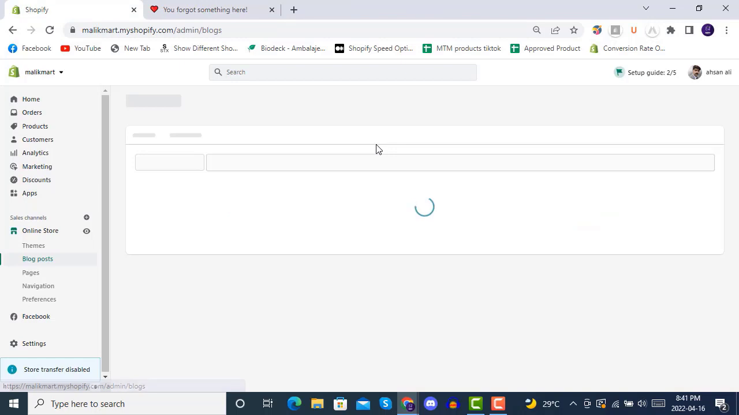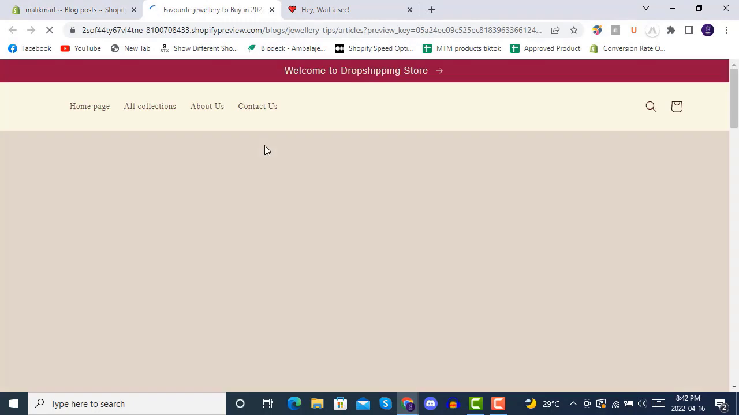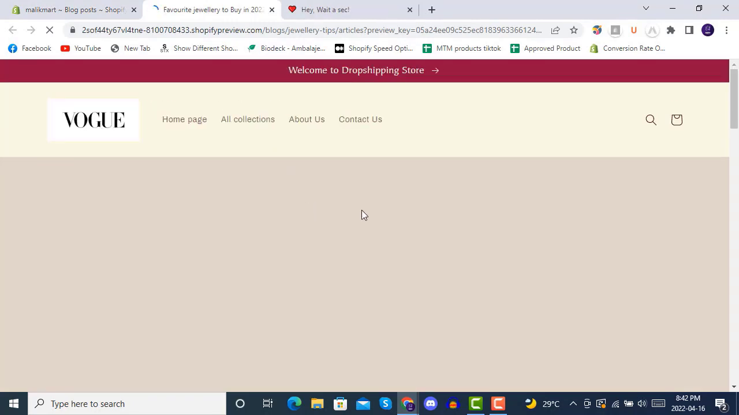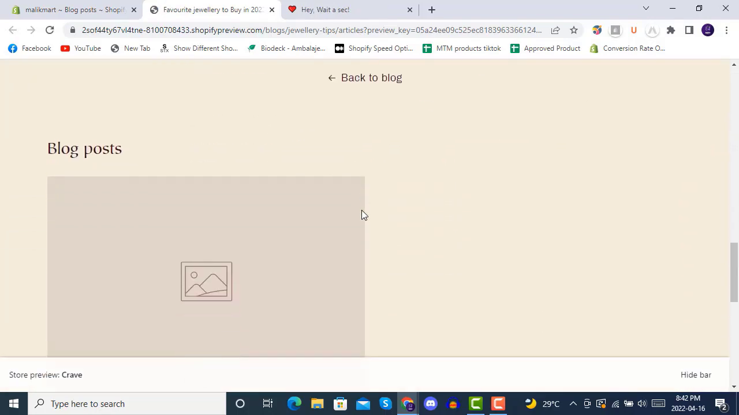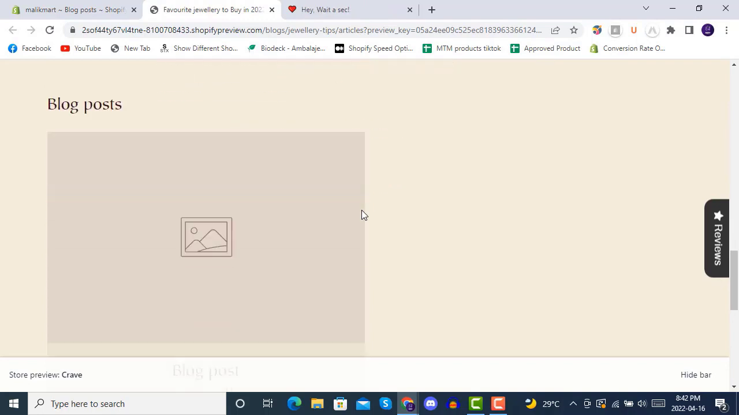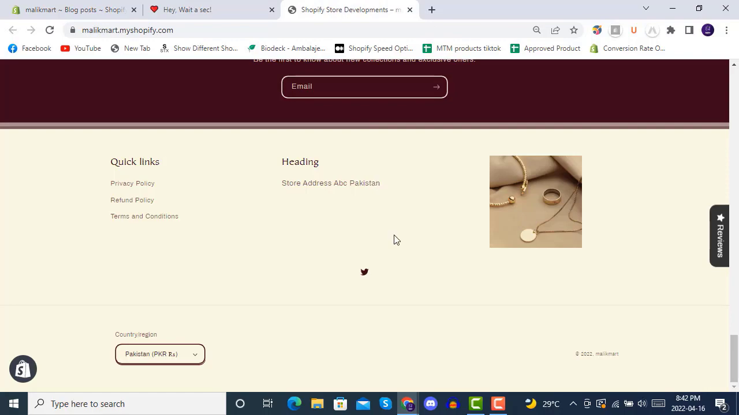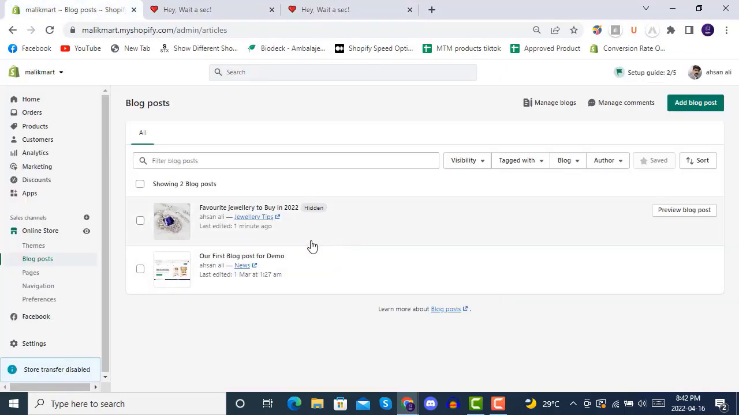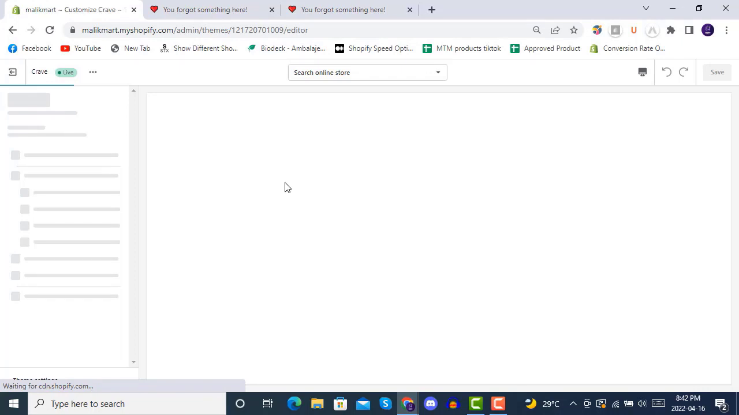So you have to go to blog posts instead of manage blogs, and here you see preview blog post. You will see it like this. This is the blog post you have just created, the image, and then some posts here. So you can customize this more, but if you don't want to show it inside your store homepage, then you can simply remove it from homepage.